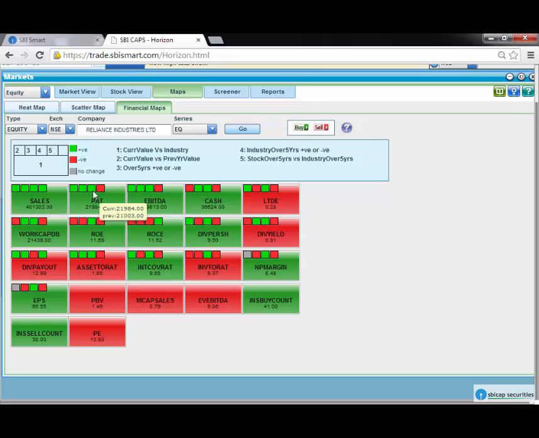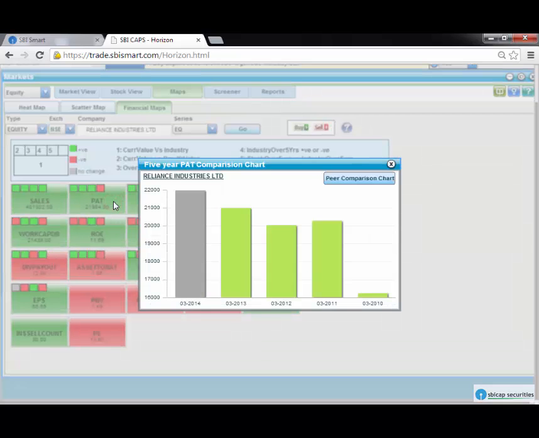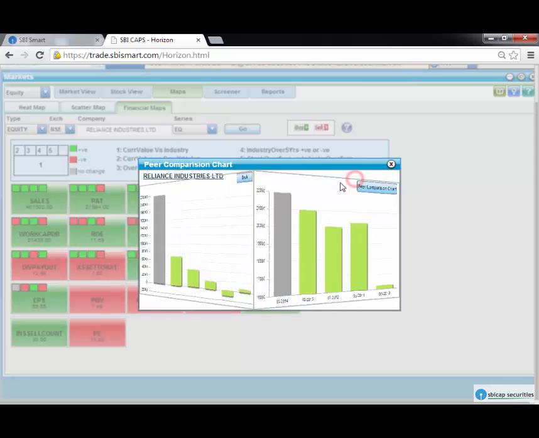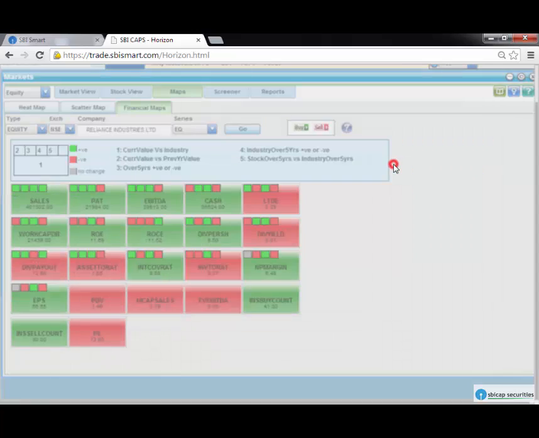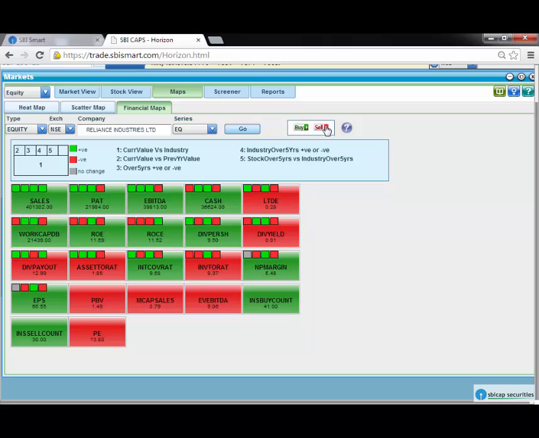However, the PAT of Reliance Industries has grown slower than the industry over a 5 year period, as seen in this red box. Financial maps provide you a visually convenient alternative to reading and analyzing annual reports of various companies across 5 years. Double-click on the box to see the 5-year PAT and also the peer comparison chart. Roll over the mouse to see the peer companies. You can also buy and sell the script right from here.